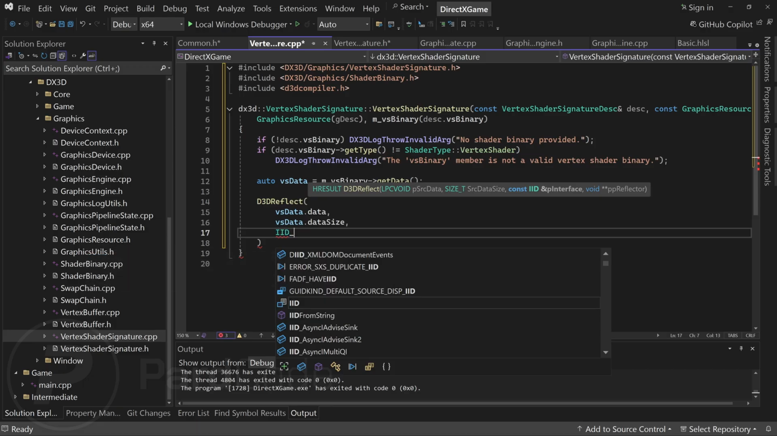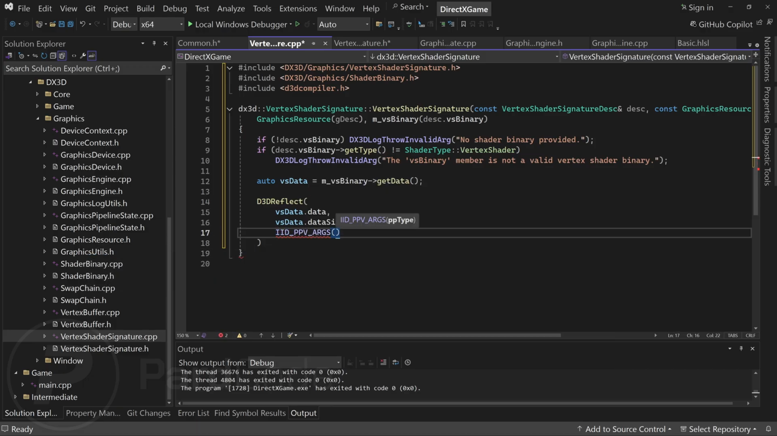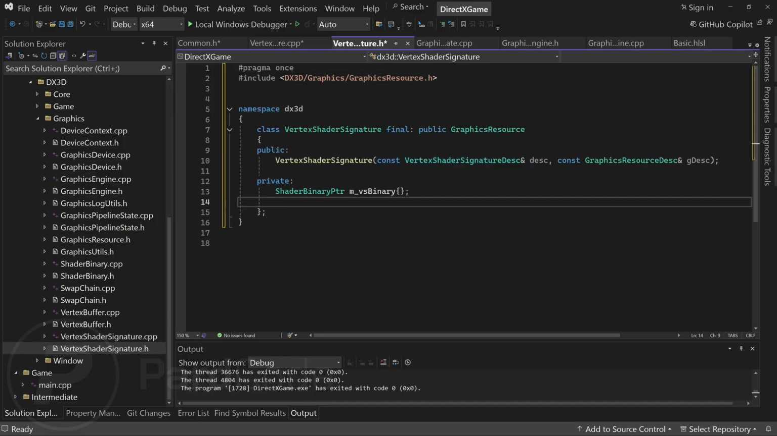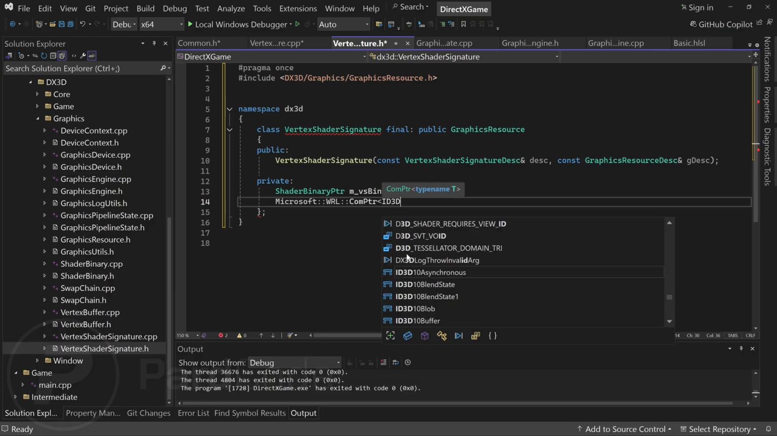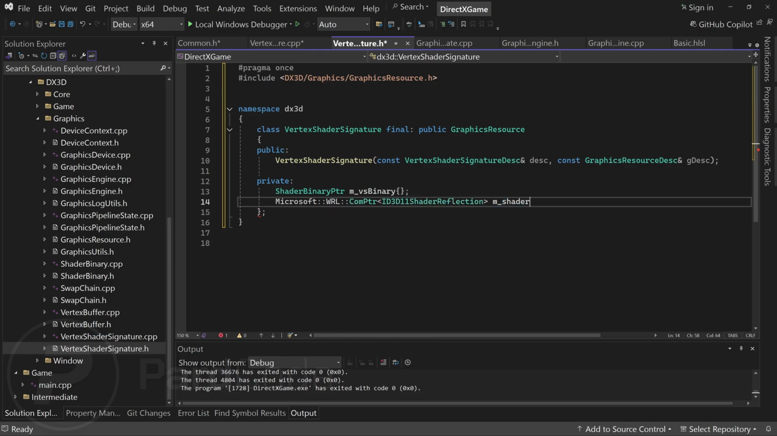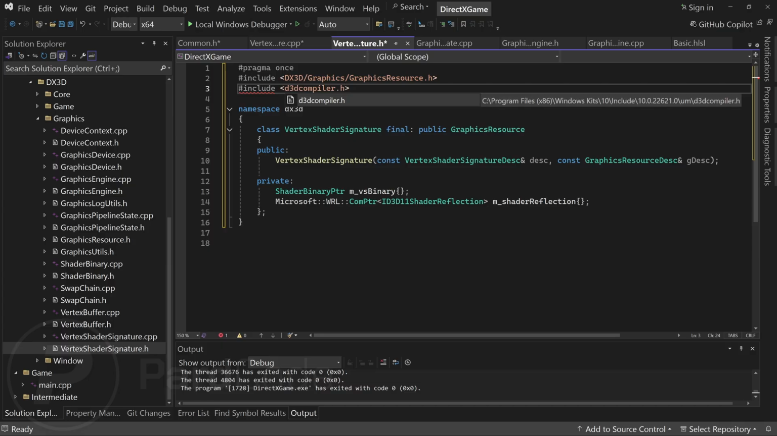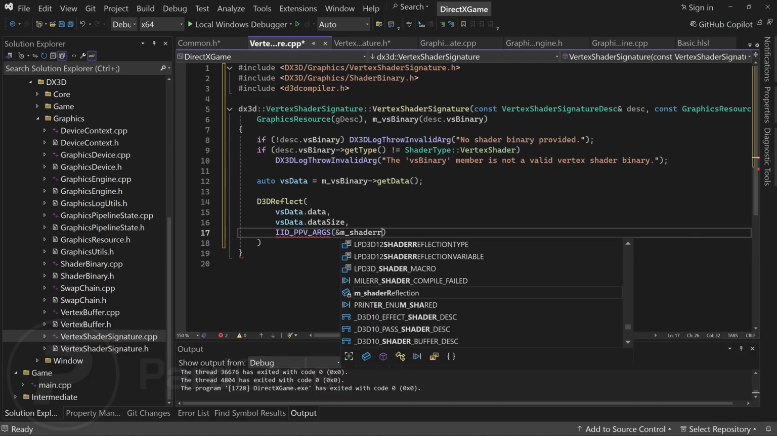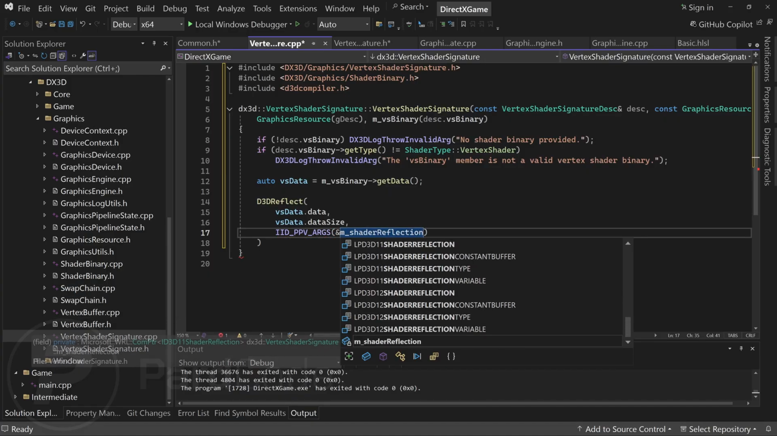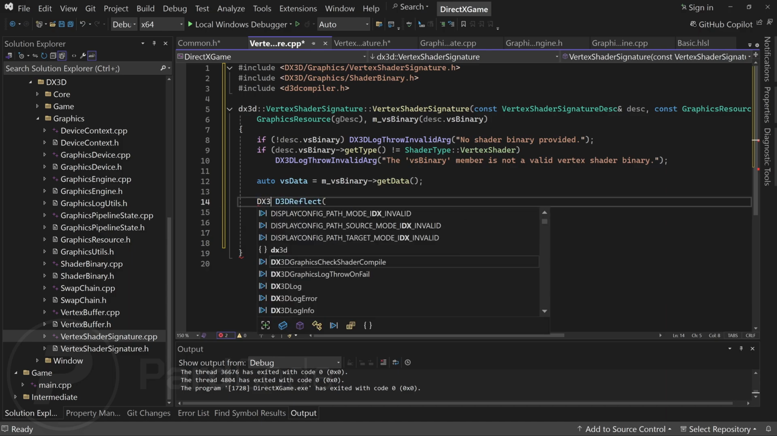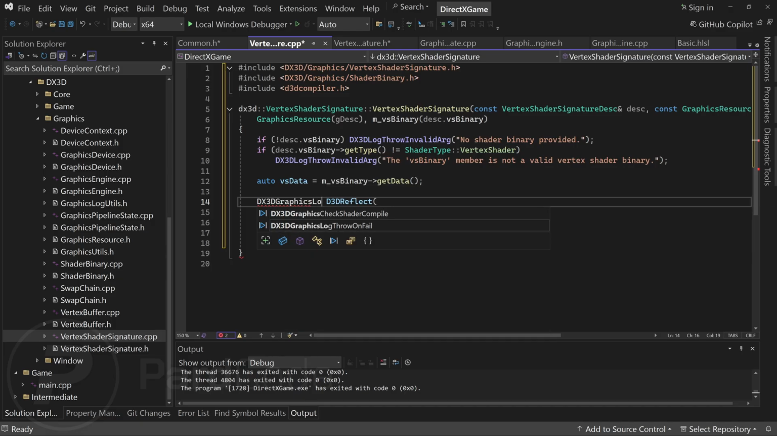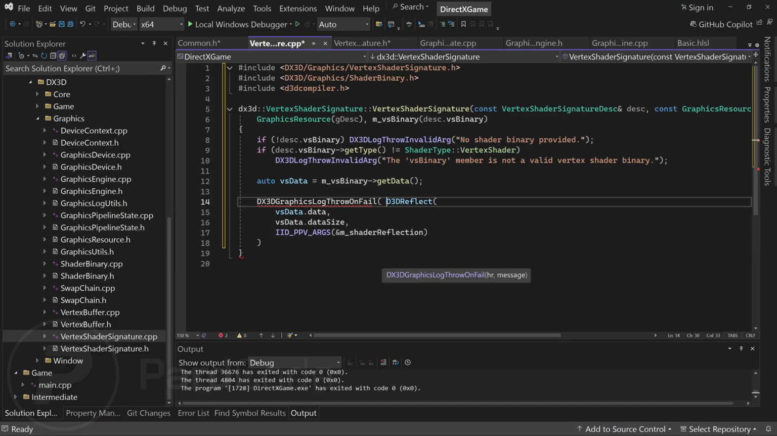The third and fourth parameters of D3DReflect define the output, which is the interface we will use to reflect shader information. To handle this, let's go to the vertex shader signature header file and add a COM pointer to a D3D11 shader reflection interface. Let's name it shader reflection. Back in the C++ file, we will pass this using the AND operator through the IID_PPV_ARGS macro. As with many D3D11 API functions, D3DReflect returns an HRESULT, so we will use our DX3D graphics log throw on fail macro to handle errors properly.